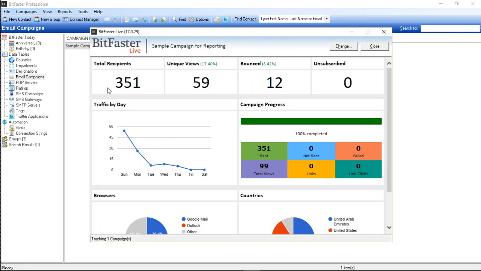I picked up a sample campaign. This is in fact a campaign which we did for a small group. So as you can see here, there were a total of 351 recipients. 59 people have seen it. Unique views is the actual number of people who have seen the campaign. You also get to see how many messages bounced. This includes both soft and hard bounces.